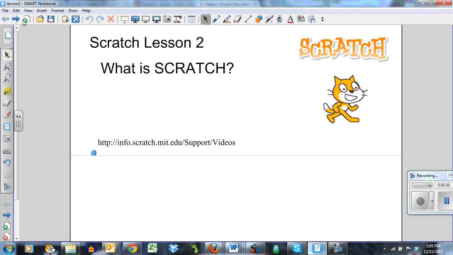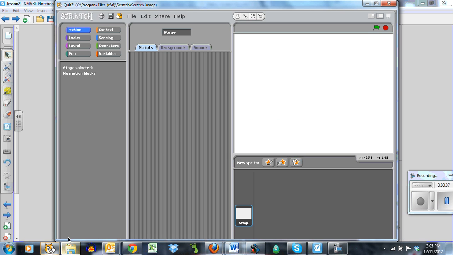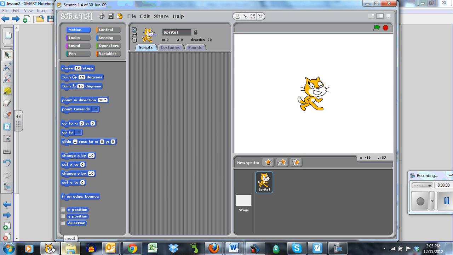All right, welcome back, and we're going to move on to the next slide here. So this is what you'll see when you open up Scratch. I'm going to open up Scratch myself here on my computer. This is what you see when you open Scratch, a variety of different things. This is the cat here that we refer to as Scratch. He's going to show up on every file that you open.